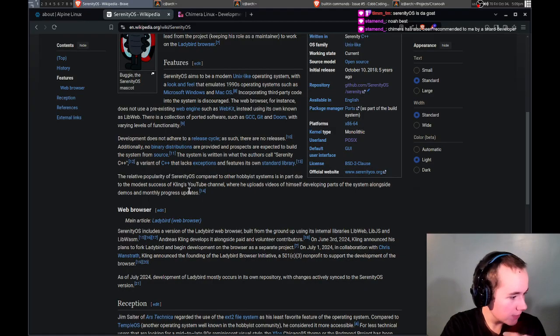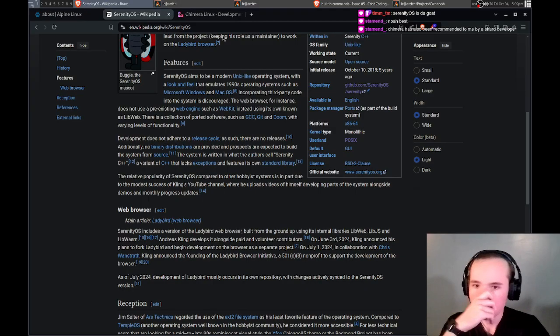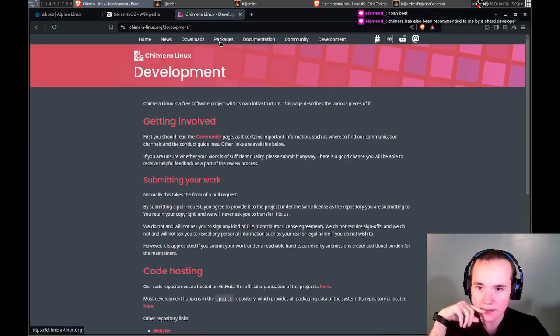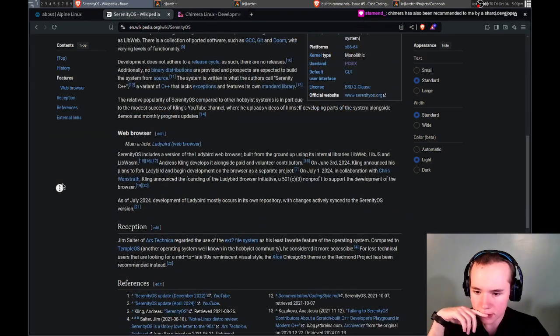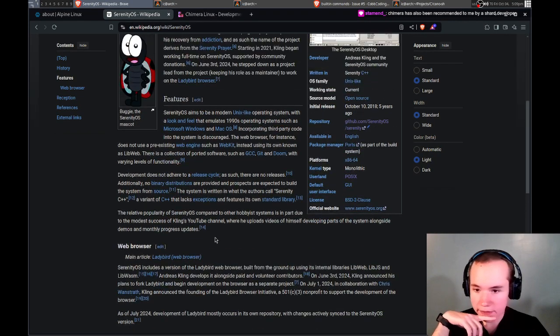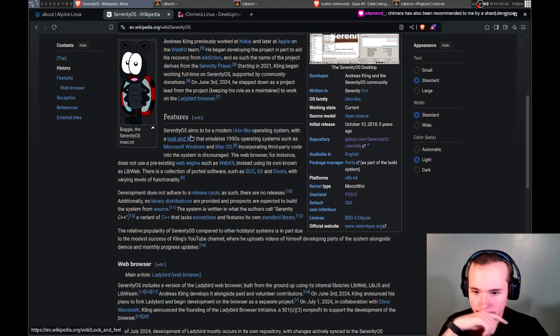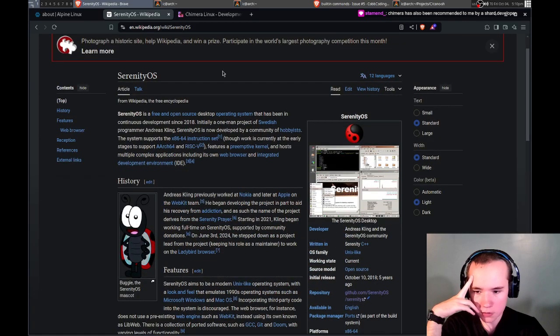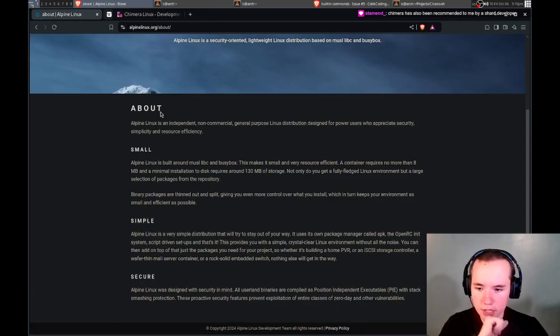Also been recommended to me by a Shard developer. I've heard of it. Was it from you or was it from them? Version of the Ladybird web browser. Ooh. W Serenity. Very cool, very cool.